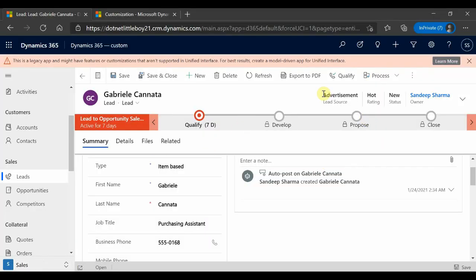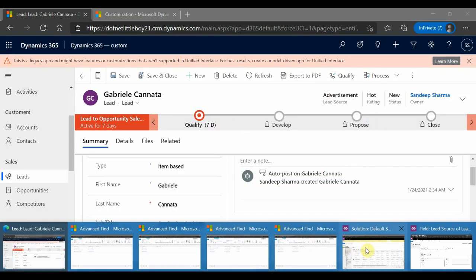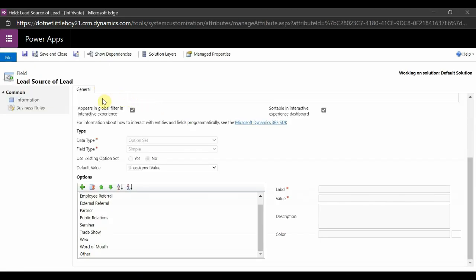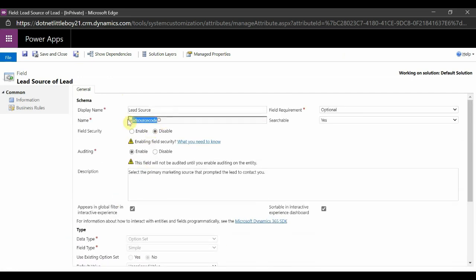So the schema name of the lead source, we can go to the solution here, and inside the fields of the lead entity, this is the lead source field, and the schema name of this field is lead source.